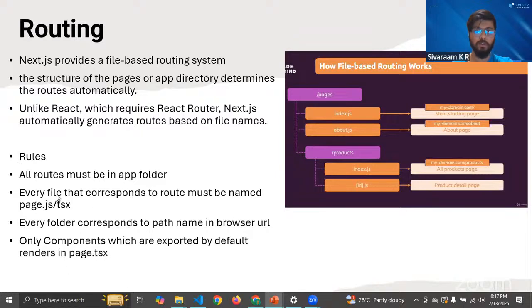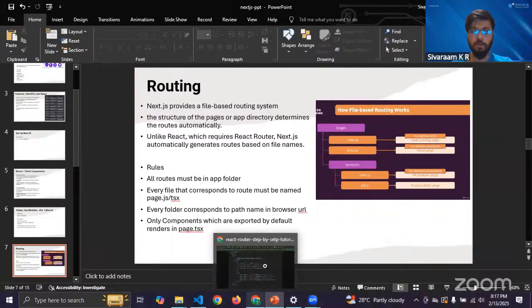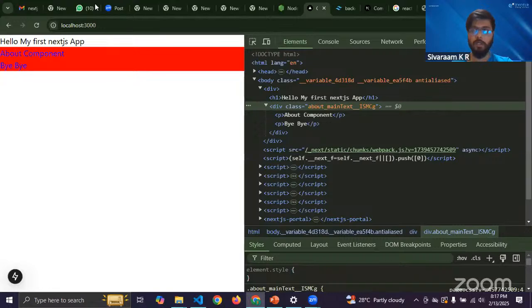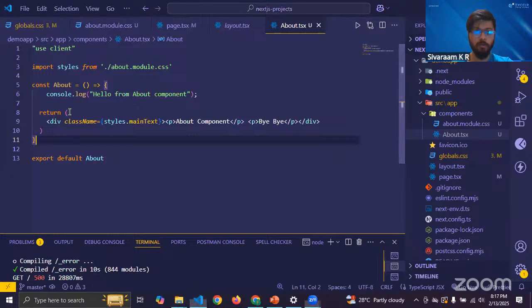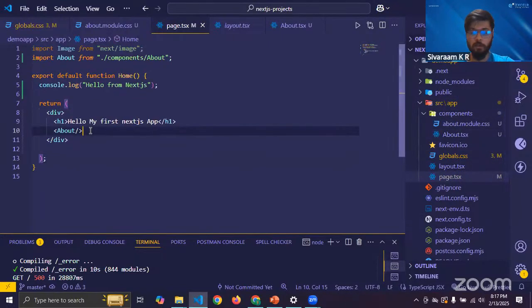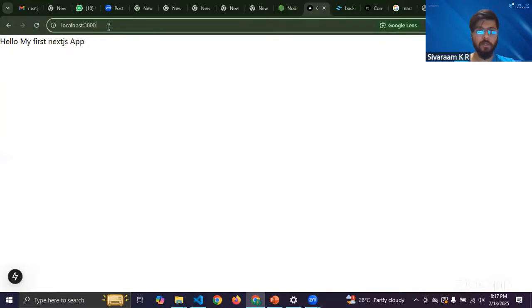We'll go through these rules in the programmatic way. For now, just know that every folder is your route. How do I do that? Inside my app, I'll remove this about component and comment out the page.tsx. Here you can see this is my Next.js application. Now I need to create a route here. If I click /users, I need to open the users component.